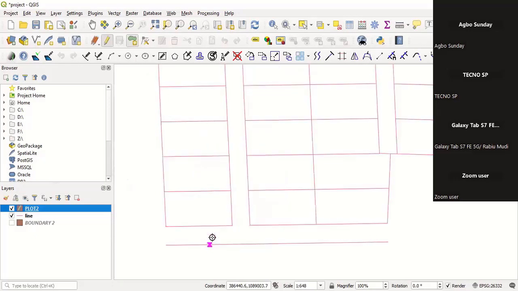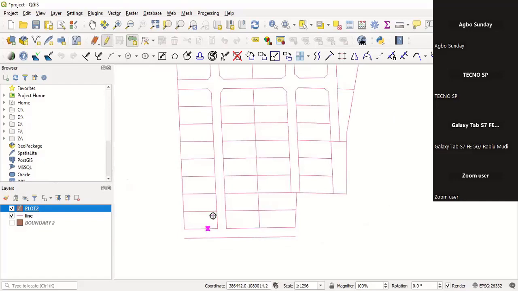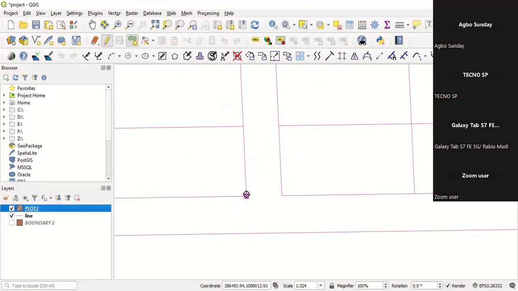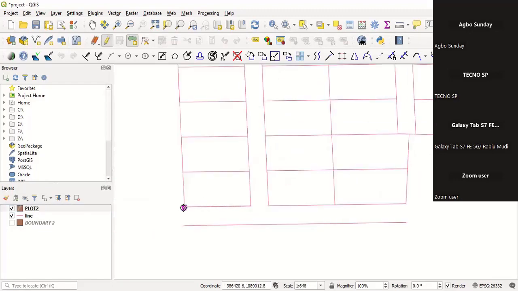Okay, so I want to start from here. Definitely, we are not going to polygonize all the layout, but at least we just use maybe one block to actually show what we're supposed to show. So I'll follow it. As I said earlier, make sure that your toggle edit is on. Sorry, your snapping option is on so that you can actually digitize your polygon accurately.